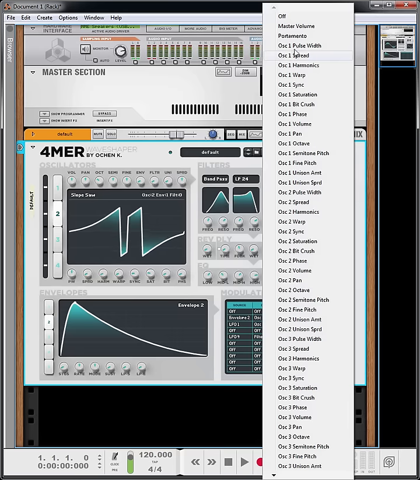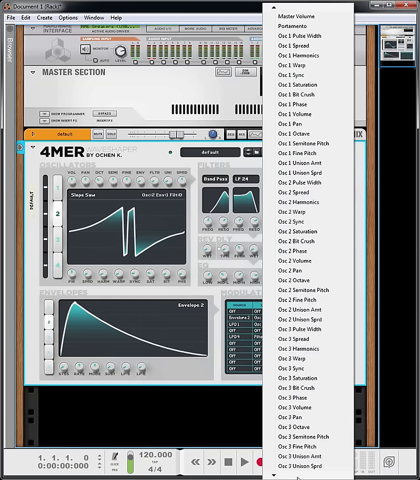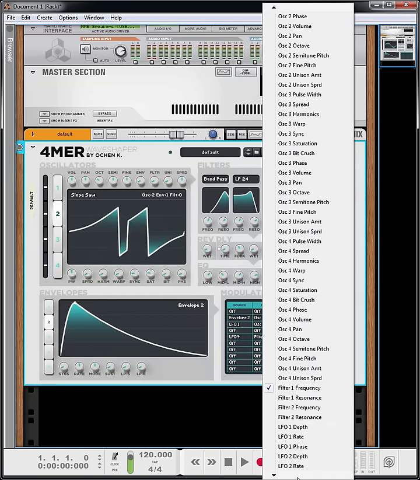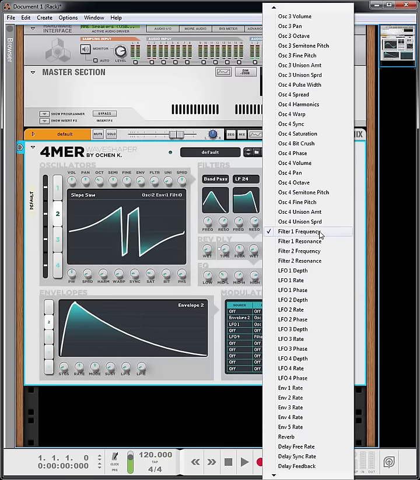So back to our destination. So oscillator 1, you know, the pulse width, the spread, and so on. These are your wave shaping operators. And then here's the note data, right? The pitches and the unisons. And then oscillator 2 and oscillator 3 and oscillator 4. And then we've got our filters, the frequency and resonance for filters 1 and 2.